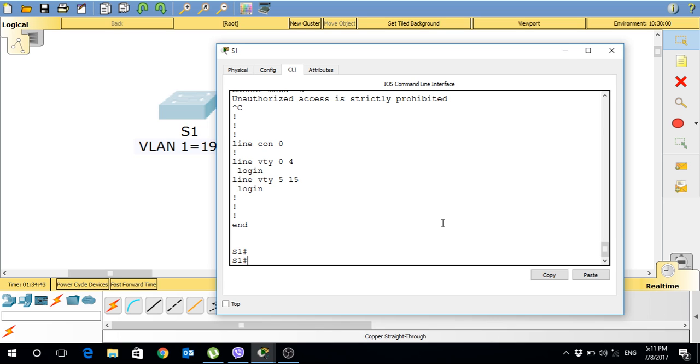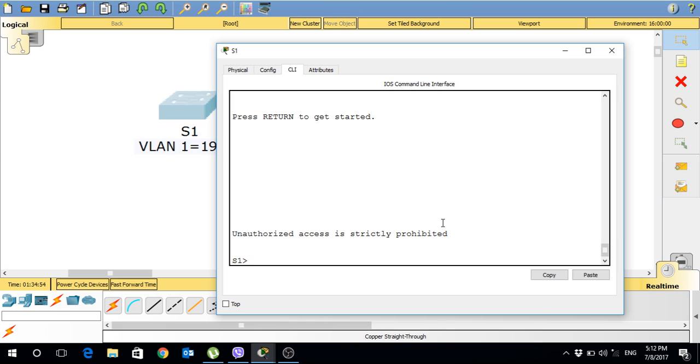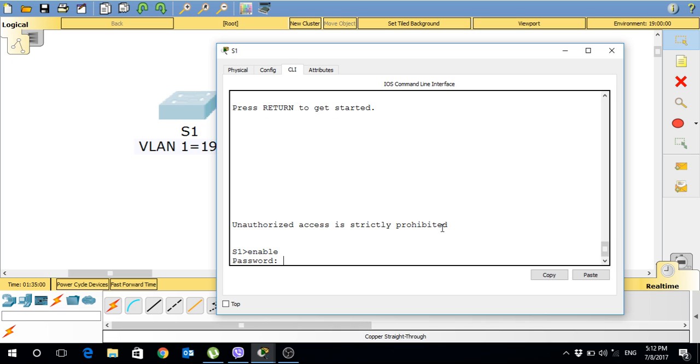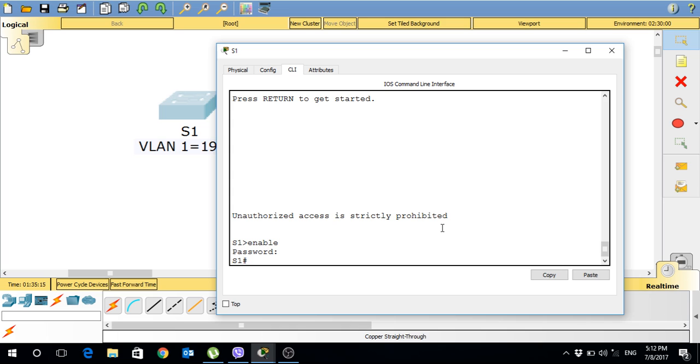So now I want to show you how the enable password is in effect on the switch by exiting from privileged mode, pressing enter, and trying enable again. Now privileged exec mode needs the password to enter. So we need to type the password, but the password will not show up on the screen when entering. This is for security.